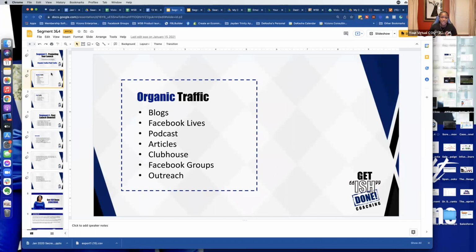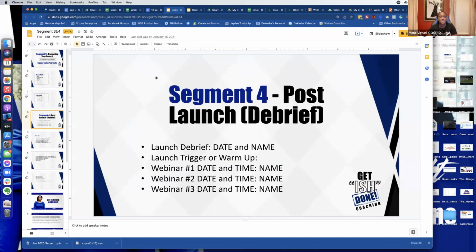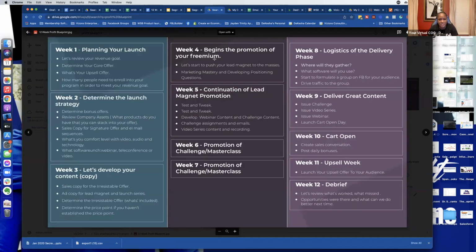So there's always a call to action. If you wanted to do paid traffic, you could do YouTube ads, Instagram ads, Google ads, Pinterest ads. LinkedIn ads are super expensive. Facebook ads. I was gonna say, I don't even have Facebook ads. So those are some of the strategies that we use to start the promo period.